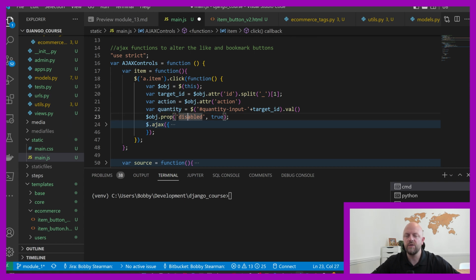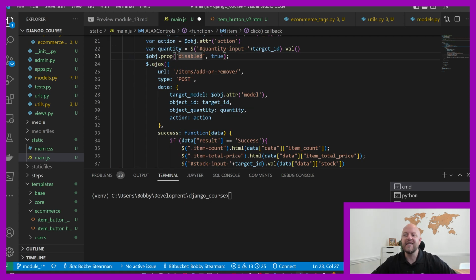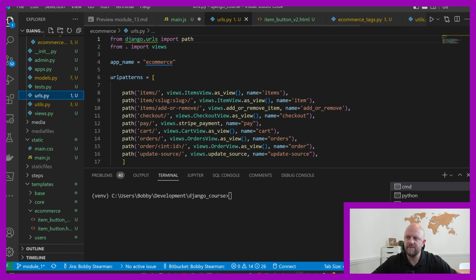disabled true, okay? So we mark this as disabled to start with, and then we make an AJAX call. Because we've installed jQuery in our base HTML, we have access to AJAX. We get the URL, which is items, add and remove. Remember, in the e-commerce URLs, we have items, add and remove. So this is the URL we're calling.